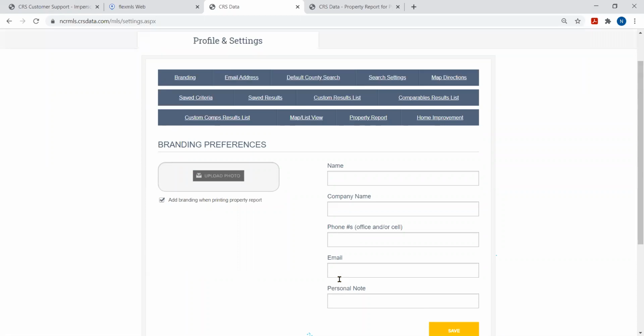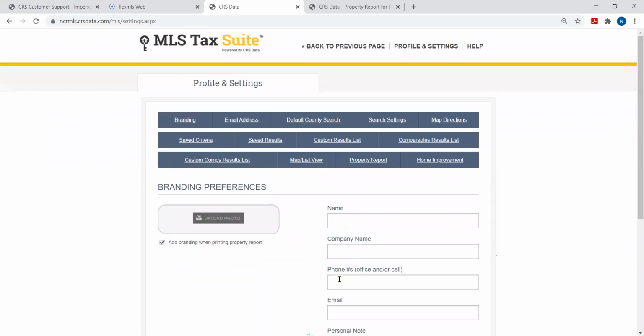All right. Other things from here that you're going to at least need to be aware of. You're going to tap in email address and put your email address so that when you send a document, it copies back to you. Default county search.